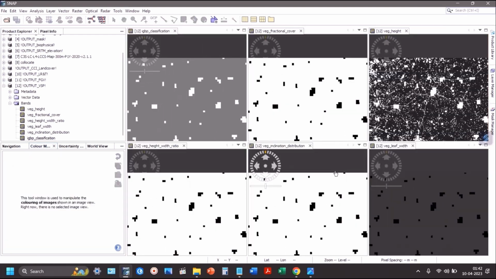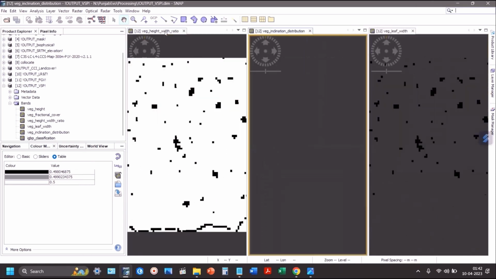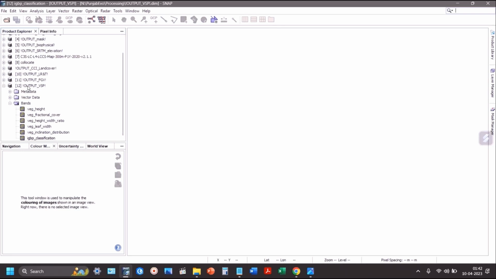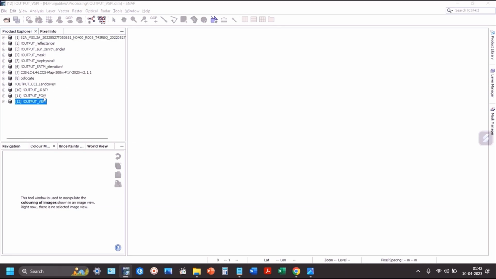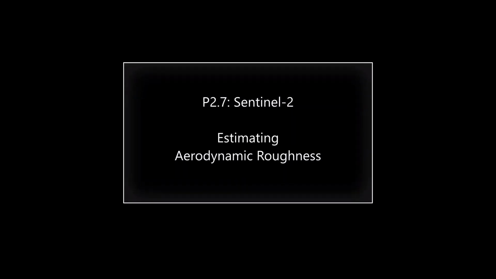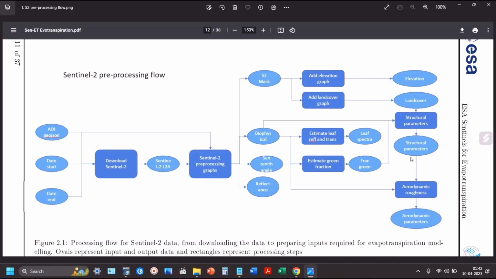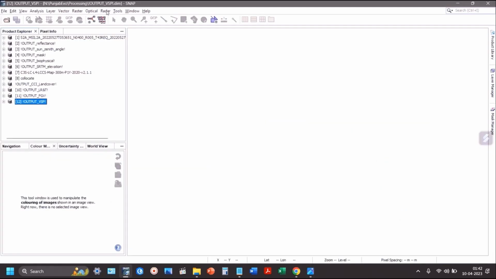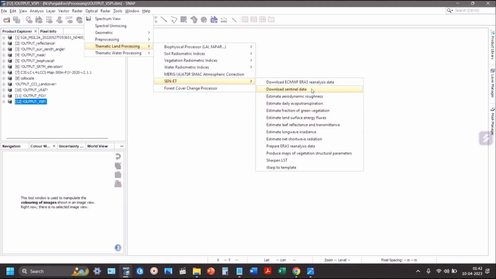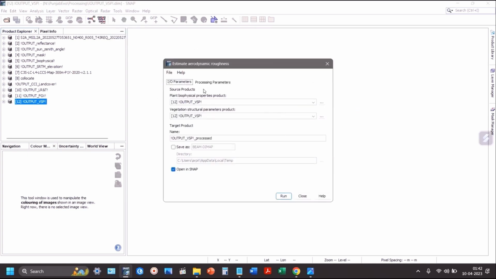We can even open all the layers, output layers, and stack them side by side if you want to study them or visualize them. Our next step is to estimate the surface aerodynamic roughness. This is the last step in the Sentinel-2 processing chain. Aerodynamic roughness allows the transmission of water vapor from the soil and the vegetation into the atmosphere. So the smoother the surface, the quicker the water vapor transfer, in very simplistic terms.